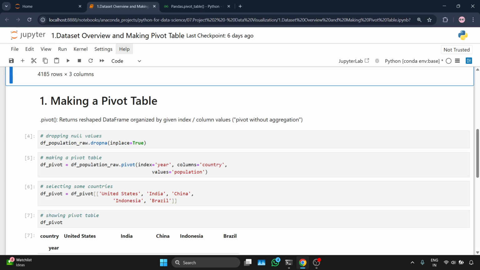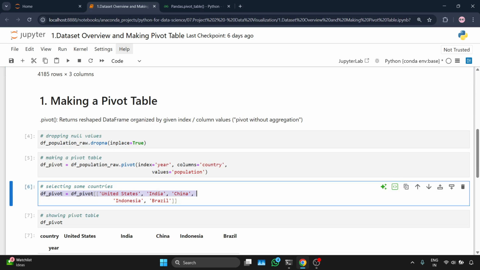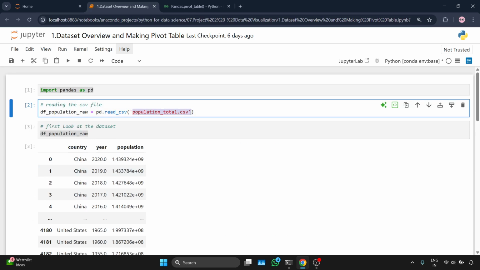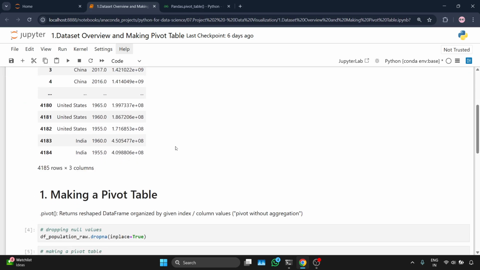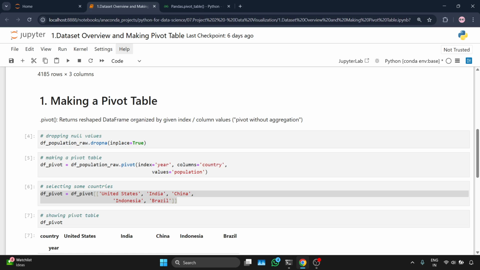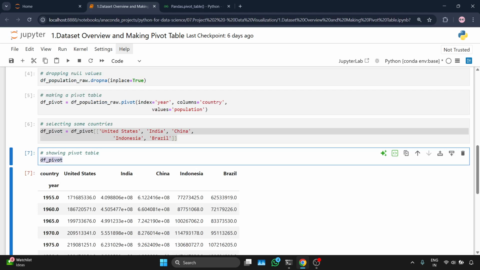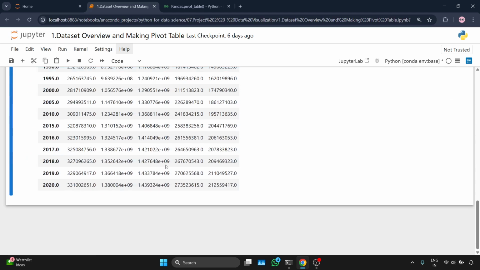So next we are going to select some of the countries for our pivot table. Here we have more countries in the population total.csv, so we are selecting only five countries. After that, we are showing the pivot table. You can see here, guys. So that's all about this first set. Next we are going to move to the next set.